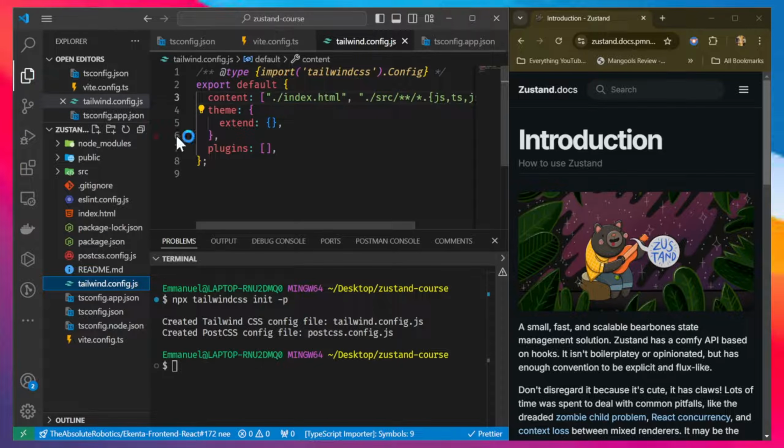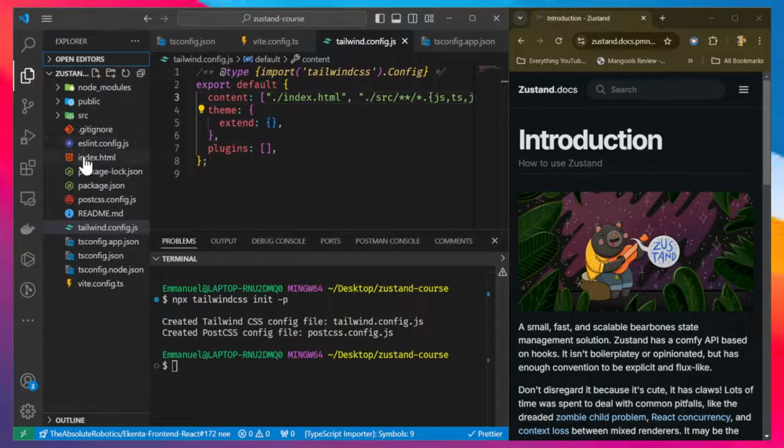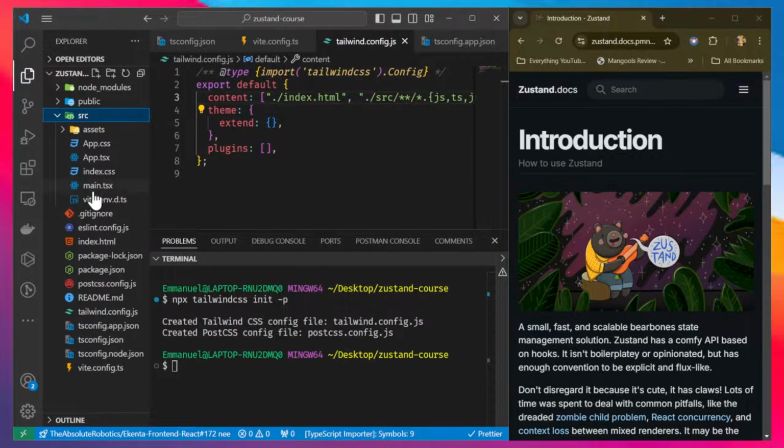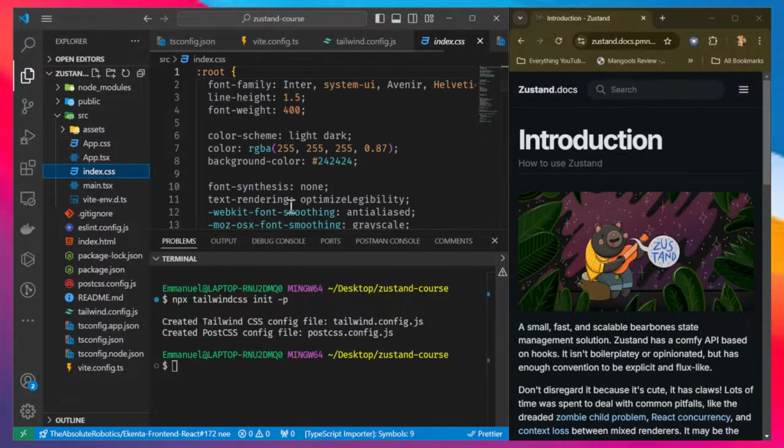So once we've done that, the next thing we are going to do is bring in the directives inside the index.css. So inside the source directory, I'm going to come here and put index.css. Let me close this.